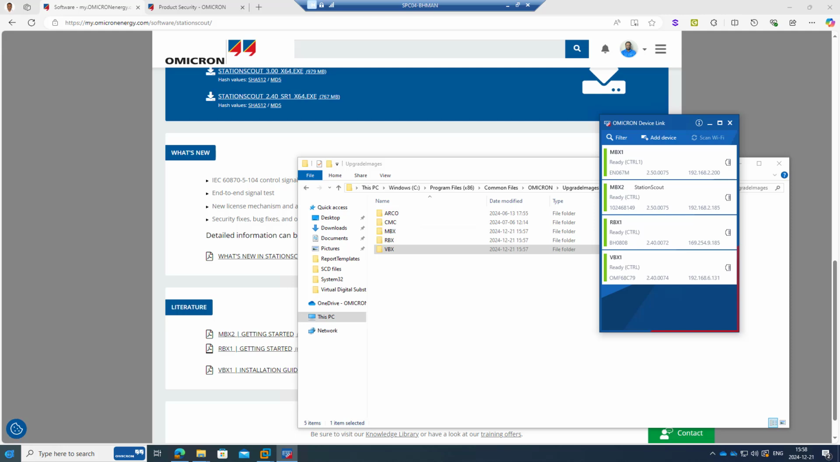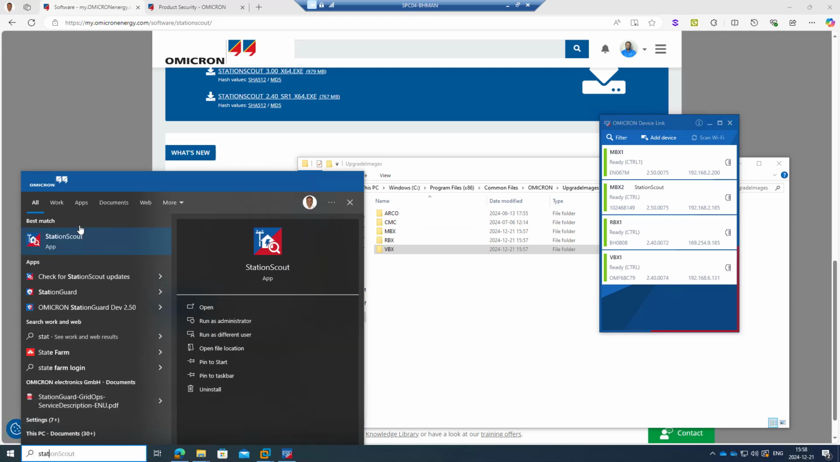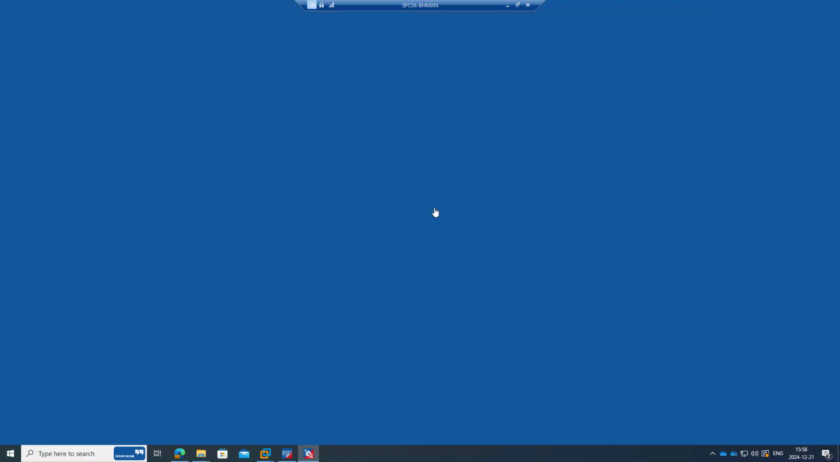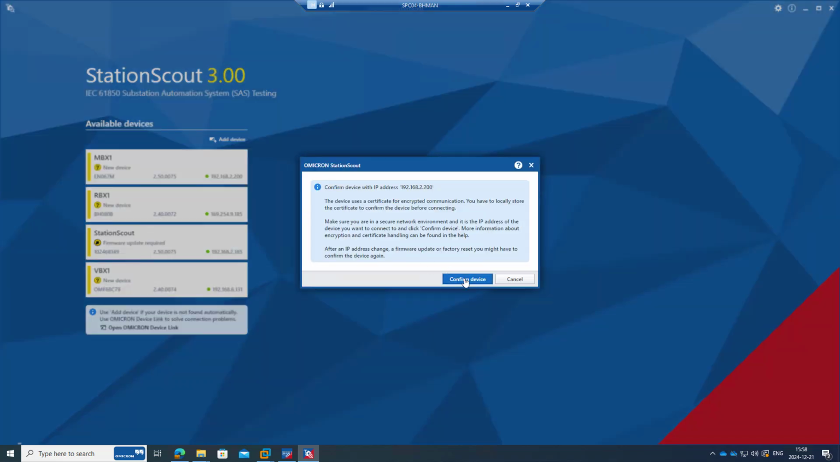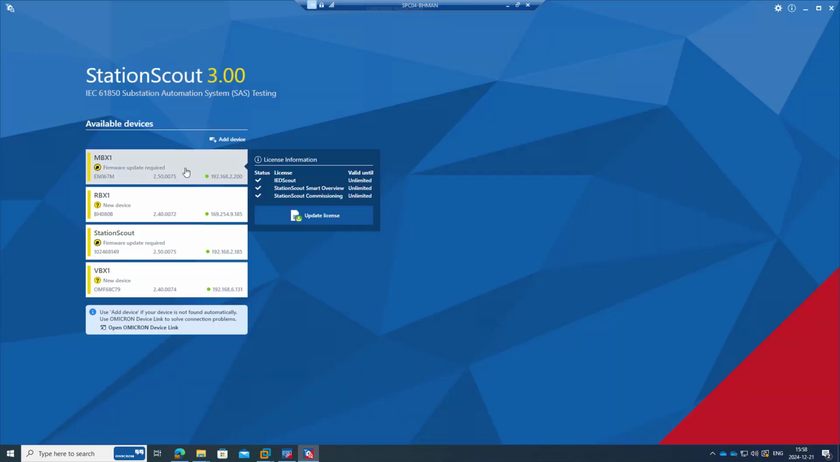There are different methods you can follow to update the firmware. I'll open the StationScout desktop app to update it for MBX1. So here we have the MBX1. I confirm the device to enable the secure connection. You already see on the physical hardware, by default, we provide an unlimited license. Those are the lifetime licenses. You're good to go to update whenever you see a newer version of firmware applicable for the specific software license that you have on the boxes.